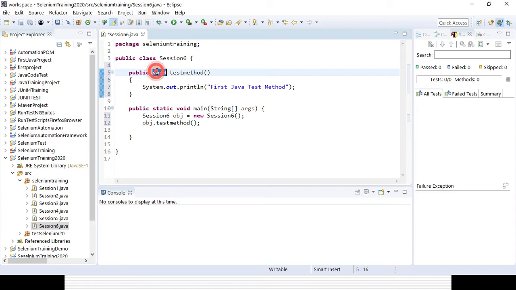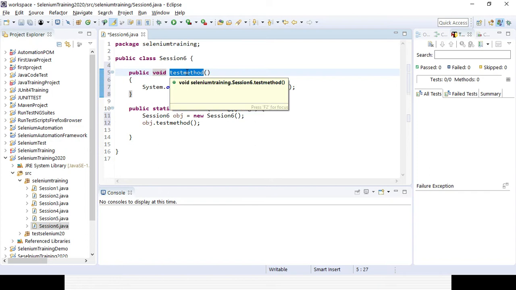And this is the return type, void. If there is no return type, it will be void. And this is the method name. So whenever we create any method, this is the syntax: public, void, method name. In case a return type is there, we will mention the return type. I will show you later.